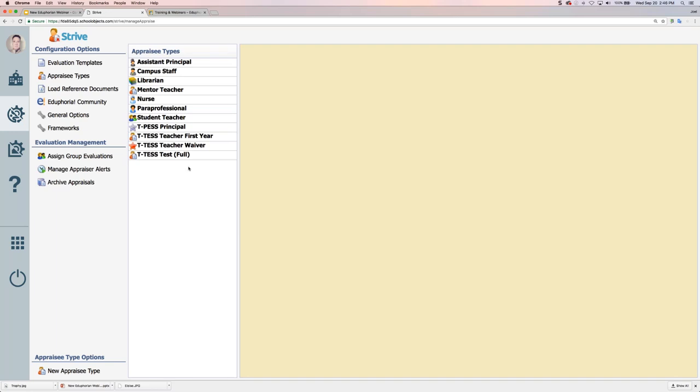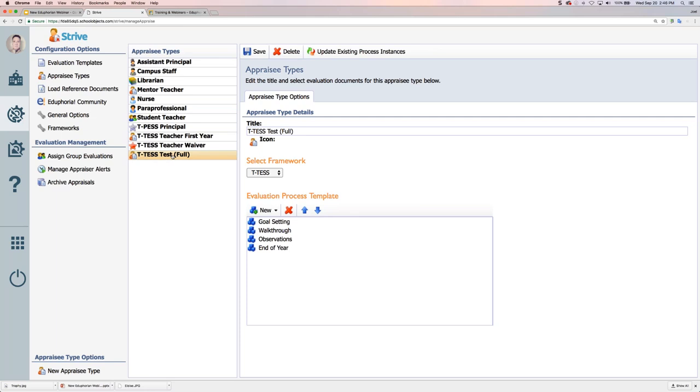It's nothing to really rush into for this first year, but you can start having those conversations to see about making various appraisee types and then customizing those. And then whenever an appraisee type is created, you're able to tie it to that framework, and then you can define the evaluation process. And most districts, they're just going to have default here.